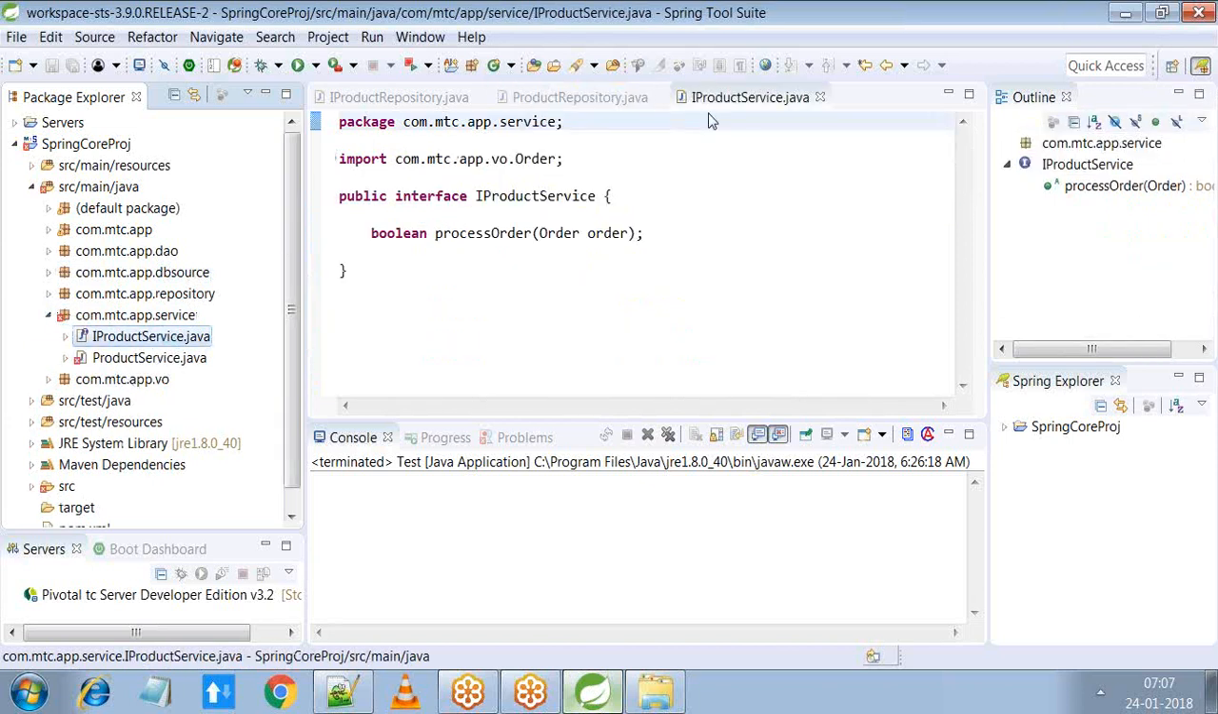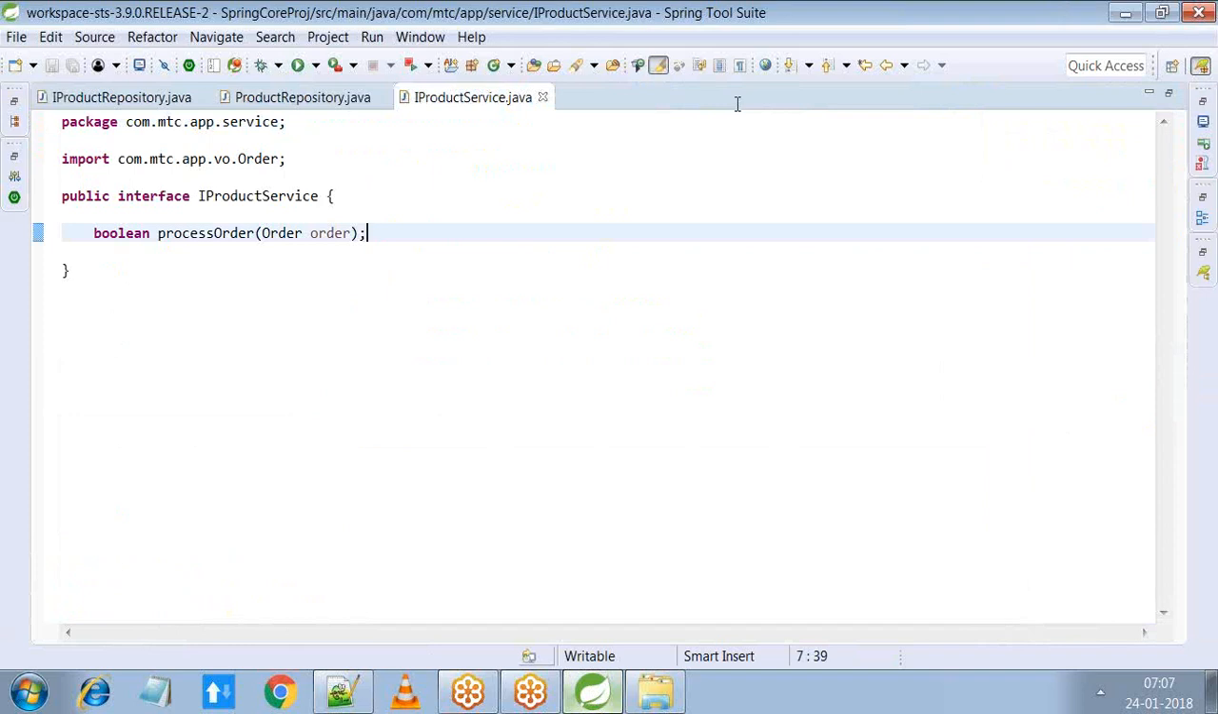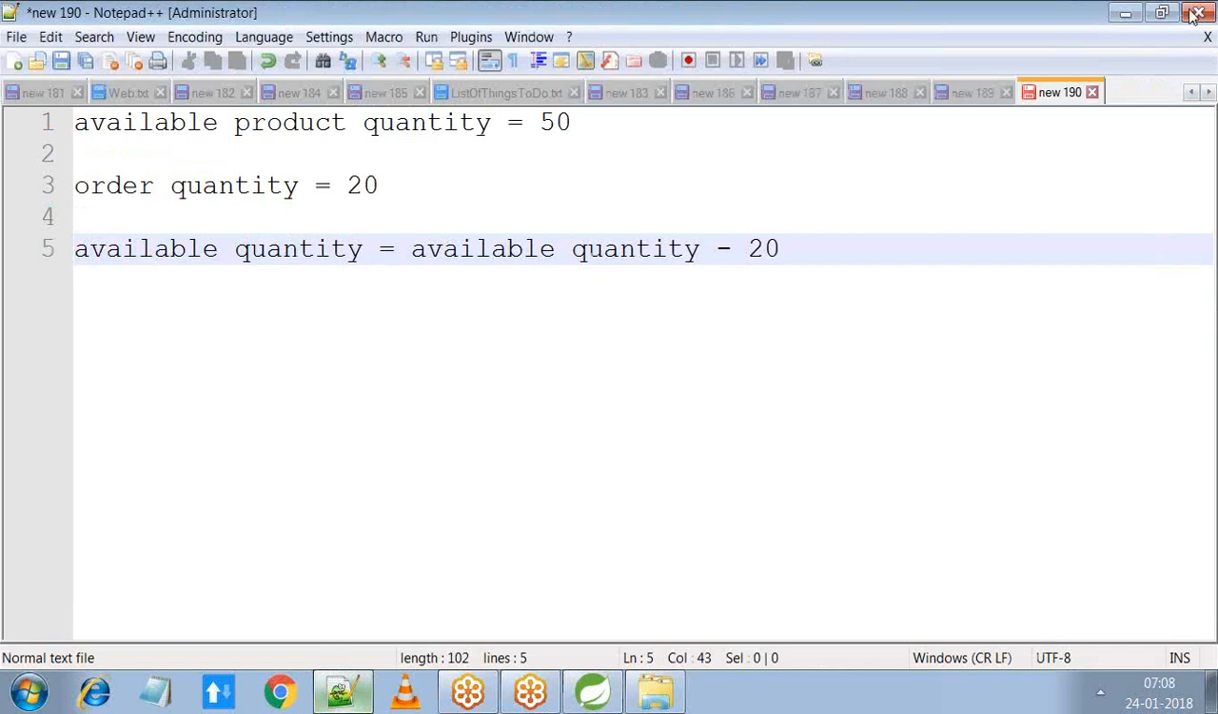First, I'll show you the product service interface. This interface will define the contract for that product service class. Once again, let's quickly review what the product service is supposed to do.